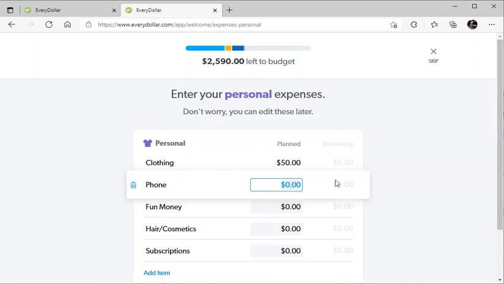All right, so the phone. Let's say you have a phone bill and you've got 2 phones in the house, and you have unlimited. So let's say you're paying $100 a month.